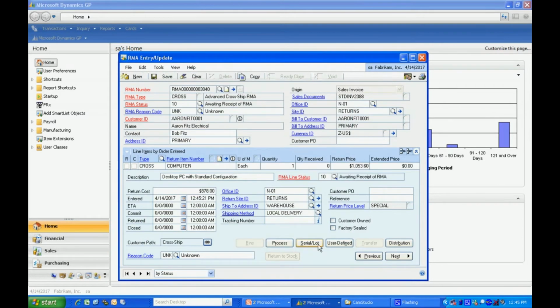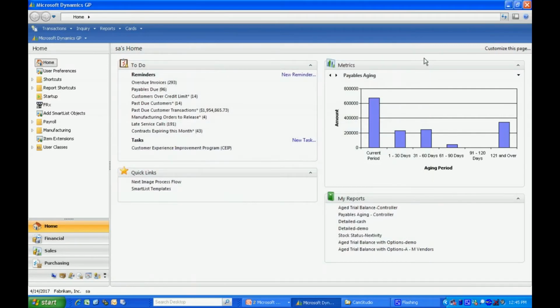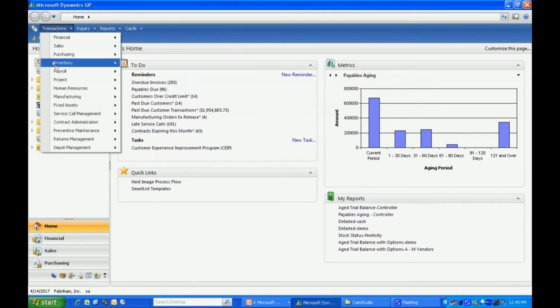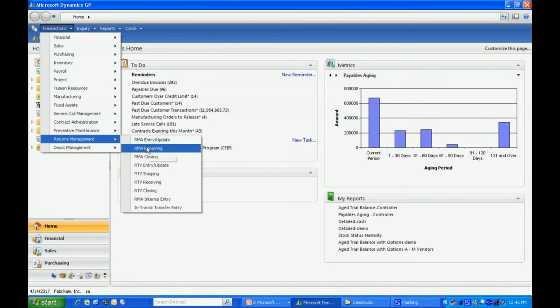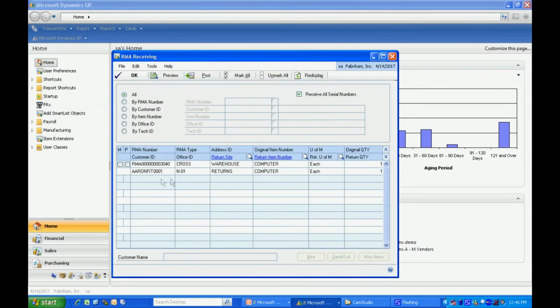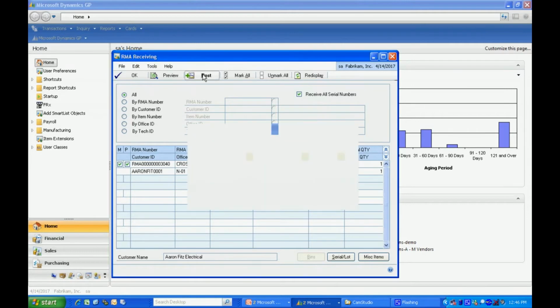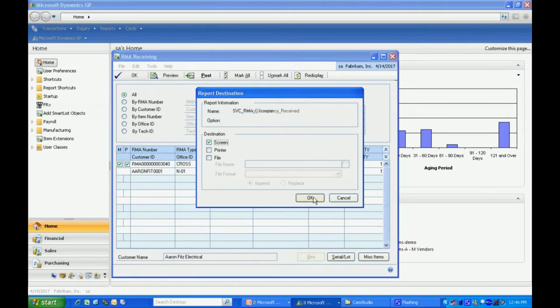The next step is that sometime later, the customer is going to send us the defective item back. We want to return that into our system. So let's do that. We're going to receive that RMA, and we're going to post that and print a traveler. Let's take a look at that traveler.